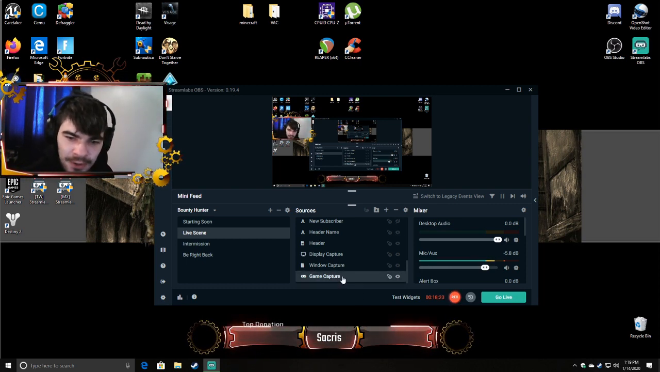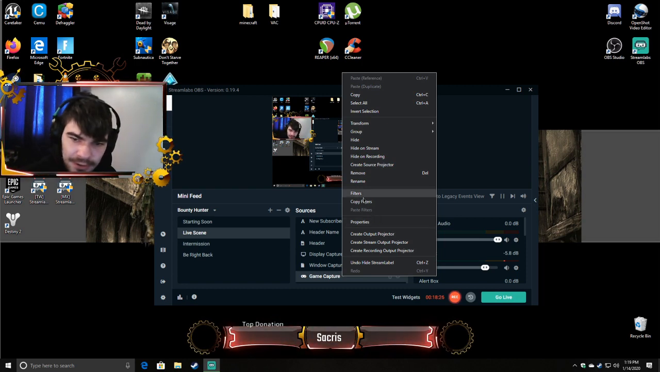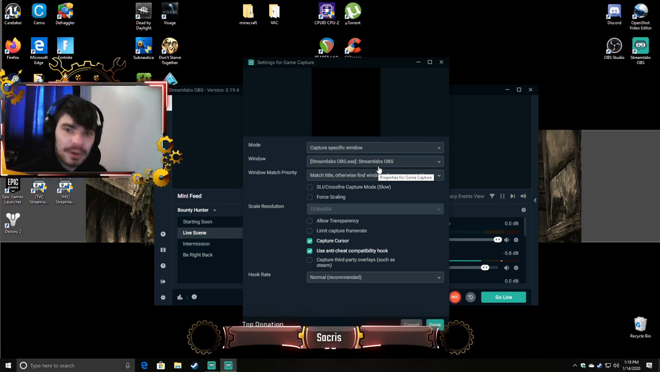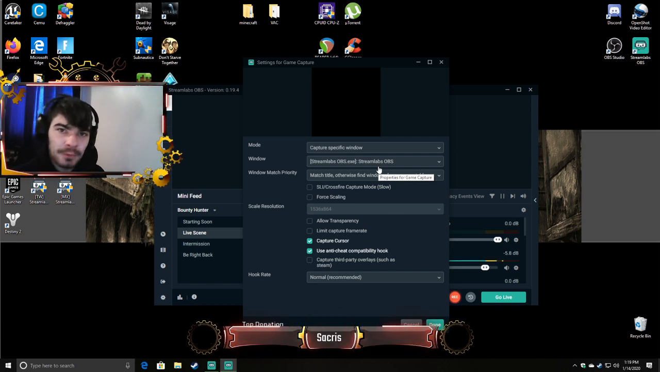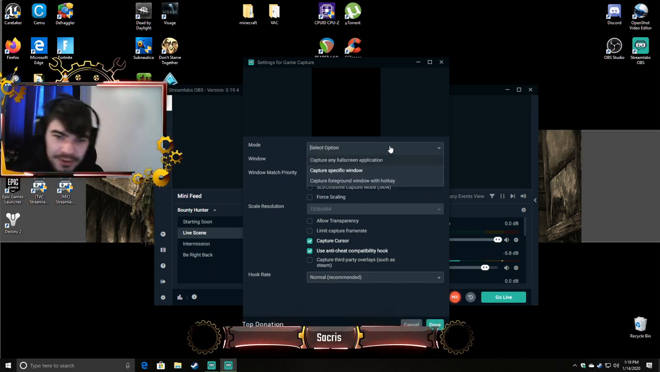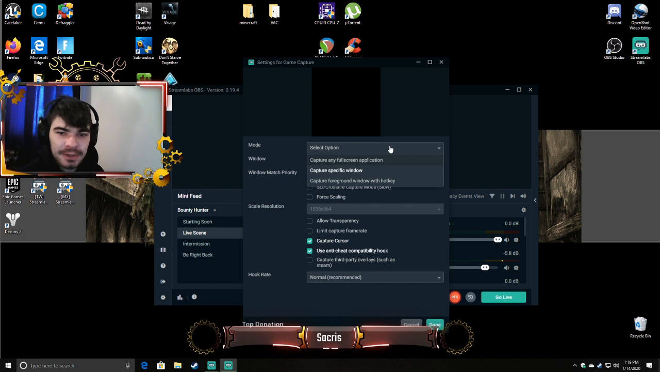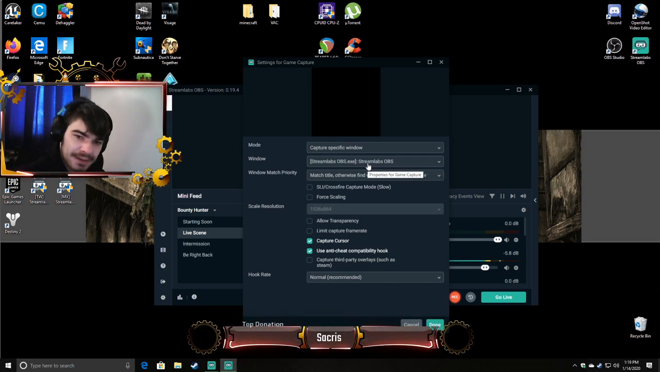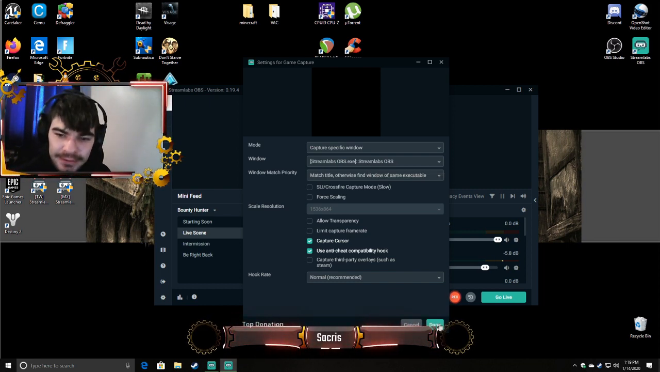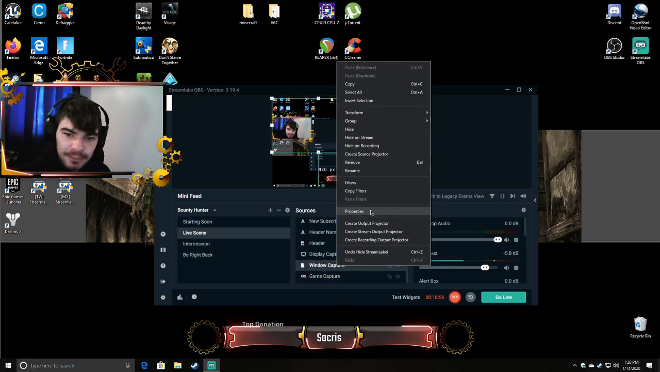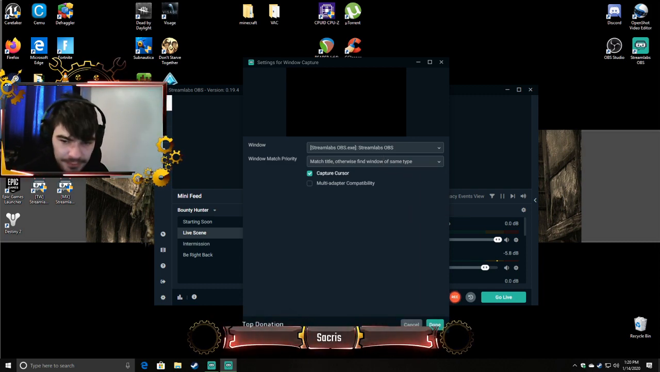Next is your game capture. You'll want to right click your game capture. Go to properties. If you're playing in a windowed mode, you can choose to capture a specific window, or you can choose capture any full screen application. If you choose to capture specific windows, you must go to the window. You must select the window you are trying to capture. Hit done. It will capture that window. It's the same for window capture. In properties, choose the window.